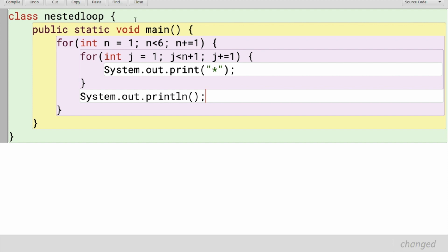So what's happening here? This for loop runs 5 times, and inside this for loop we have another for loop which will run less than n plus 1 times, so basically n times, and every iteration it will be increasing the value of j by 1. So what this will do is it will print an asterisk in one line n times. So this way we are essentially printing a triangle. I'll show you what I mean.